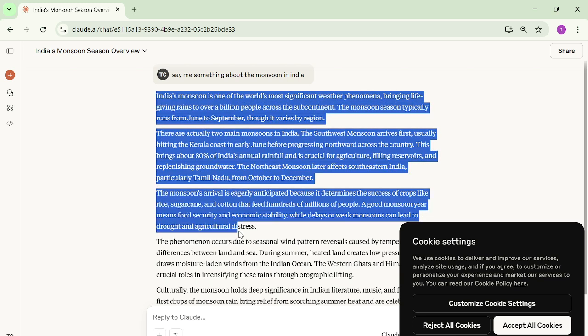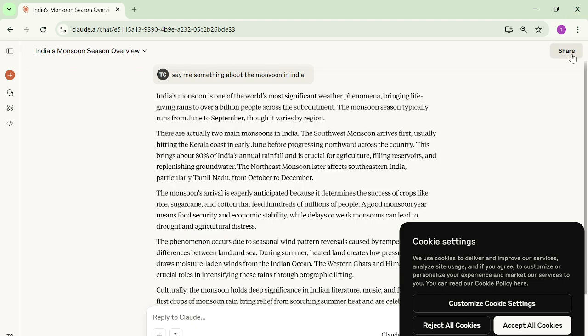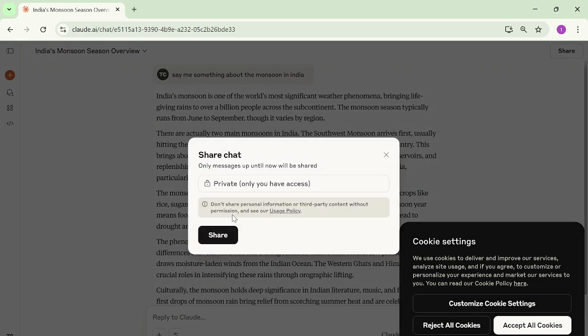Straightforward. If you want, you can share this reply with someone. You really don't have to copy and paste into any text editor or a Word file. It simply provides you here the option that is share. Click on it. Again say share.